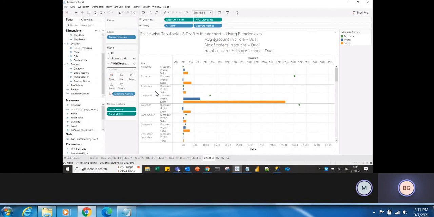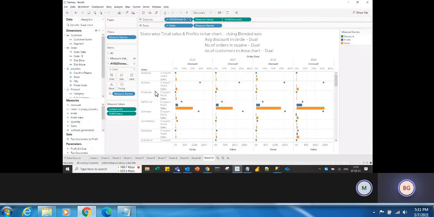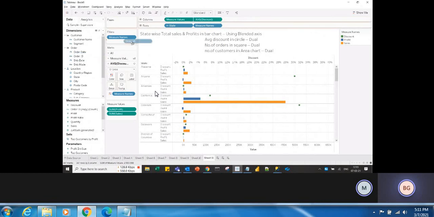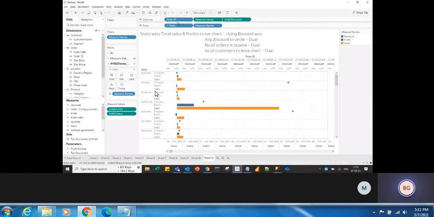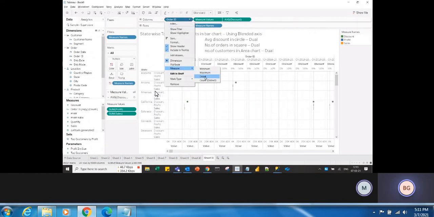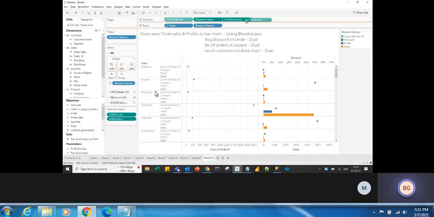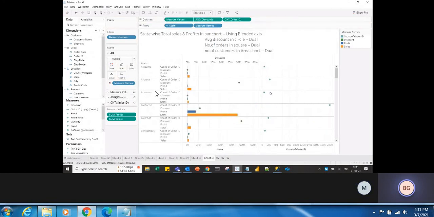Number of orders, in square. So how to get the number of orders? Drag the order ID next to the measures. Sorry, that is order date. Yep, drag the order ID, add all members, and change this to count. Put it at the end. Now I have the number of orders and that has to be in square chart. So go to the order and change it to square. Now I have the square chart. Let me increase the size a bit.